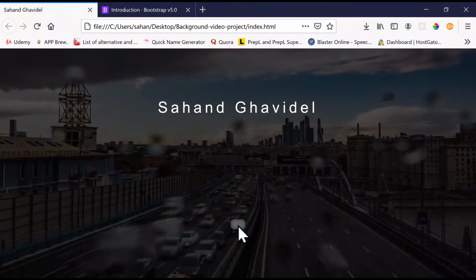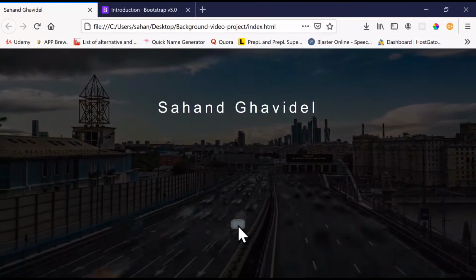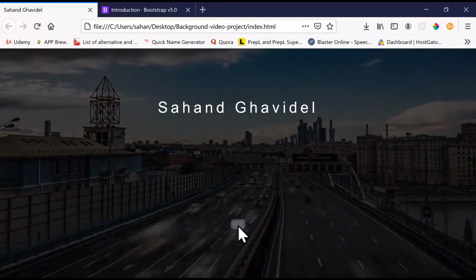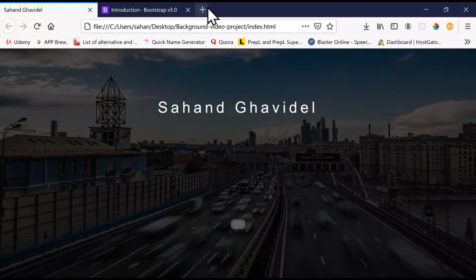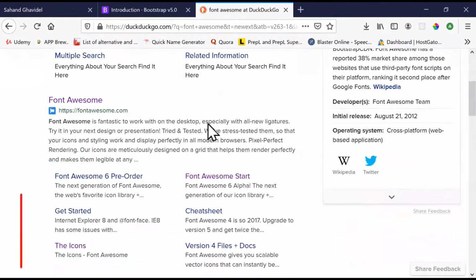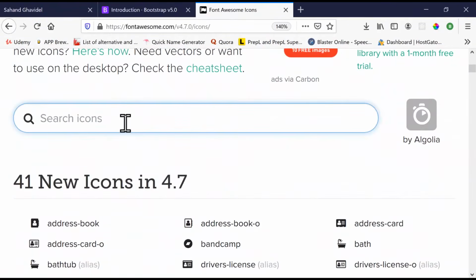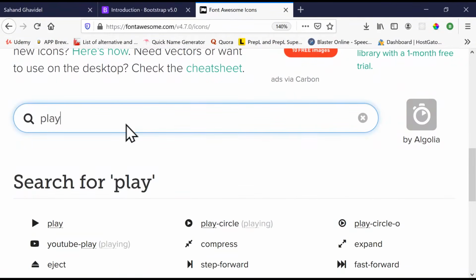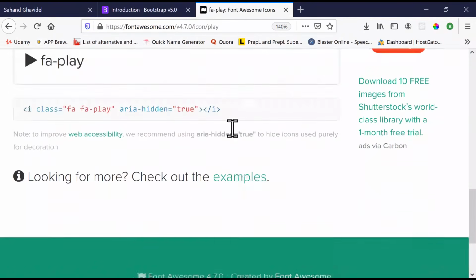To make our button more visually clear, we should add an icon that represents the play function. We need to find the Font Awesome website for icons. Let's open a new browser tab and search for it. We navigate to the Icons section on the website. We use the search function to look for a play icon. To get this icon, we simply click on the play icon. We then copy the generated code snippet.